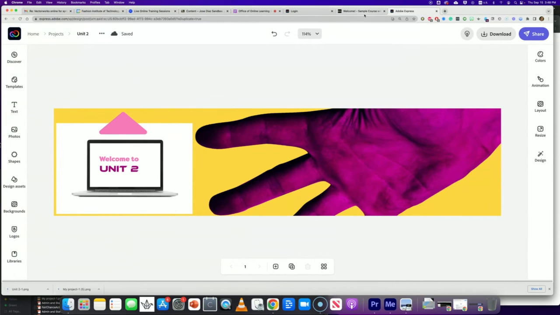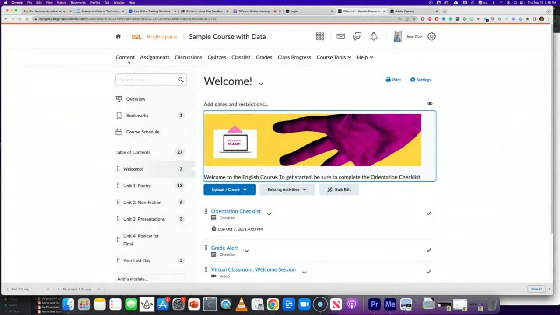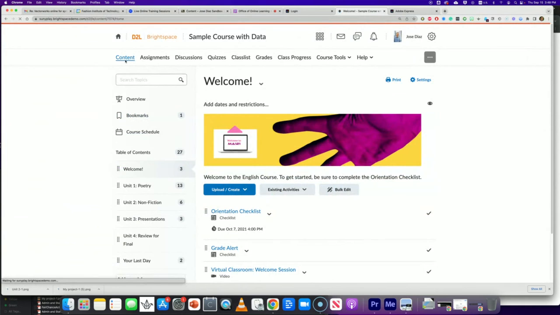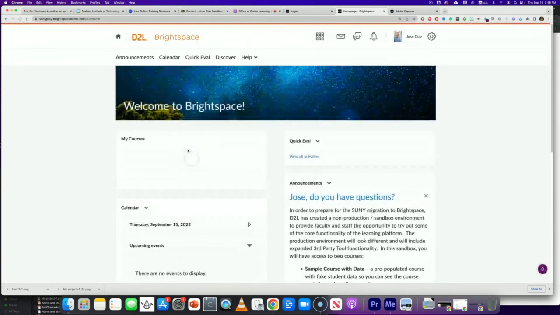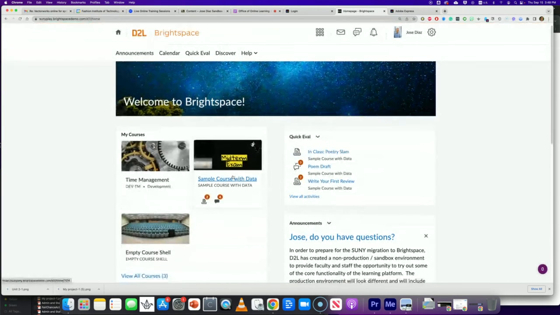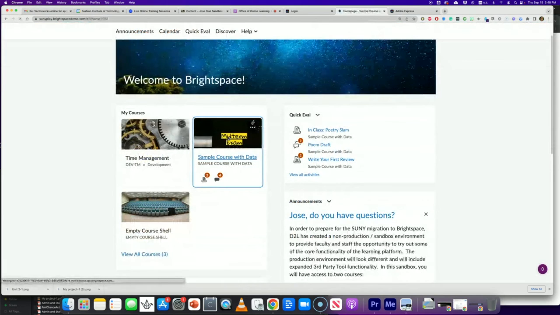Now I can go back into Brightspace. Now I go back to, not the content area, I gotta go home. Let me go home, sorry. Here, the home button. I'm still figuring out my way around Brightspace. And so I go back into my course.